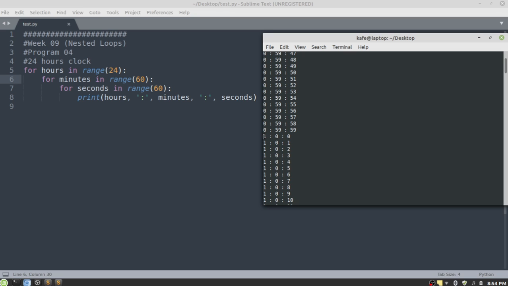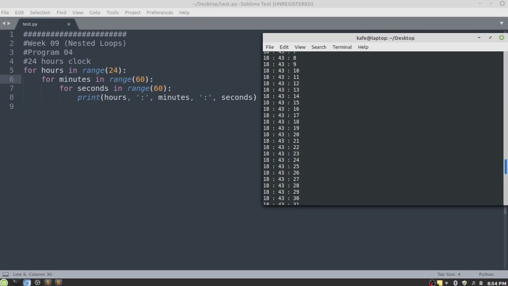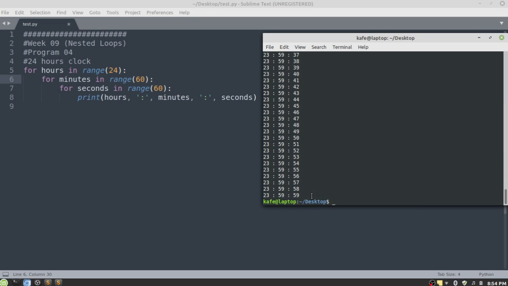Here we have 1 hour 0 minute 0 second, and then it will repeat the execution of seconds, and then the minutes, and then again it will move to the second hour, and so on. This program will function until we get a full 24 hours, full 60 minutes. So this is a program using nested loops to display the 24-hour clock.